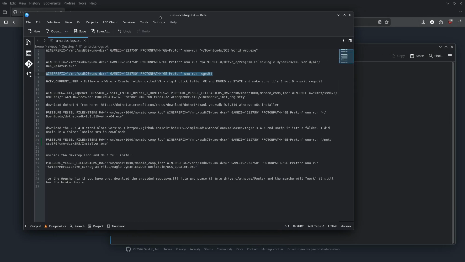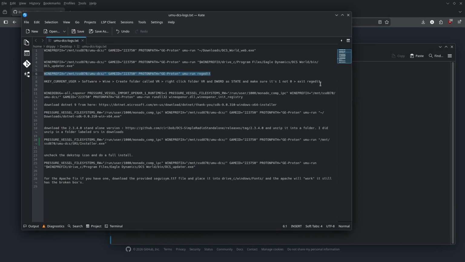Now, to get the VR working, there is going to be a line here that depends on what headset you have. If you are using a Meta Quest headset, it is going to provide you a different line that you need to replace here, which is the pressure vessel file system RW. You need to change that to what it needs.